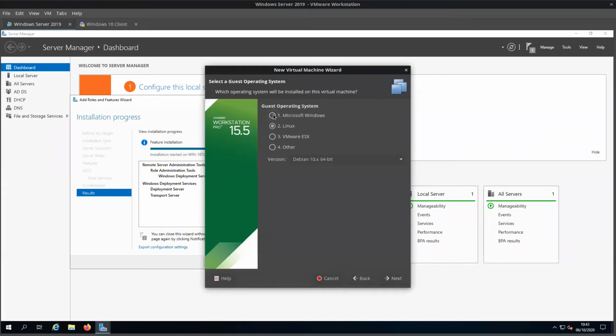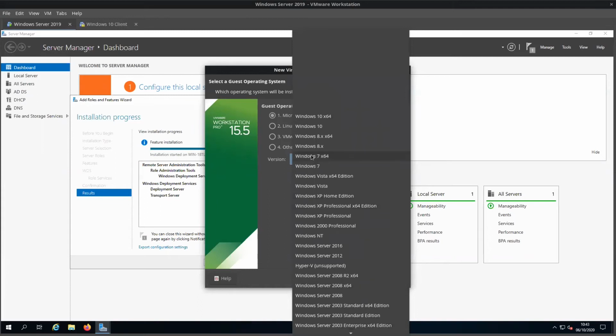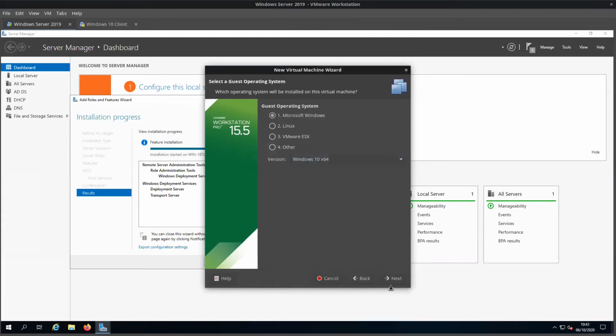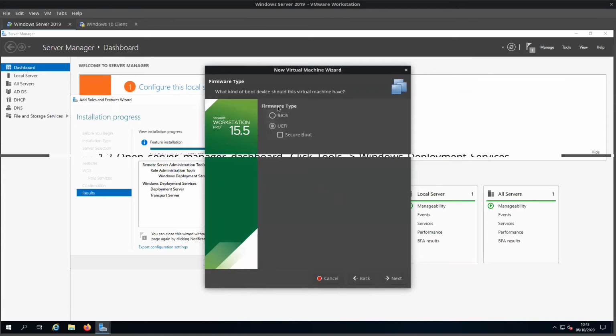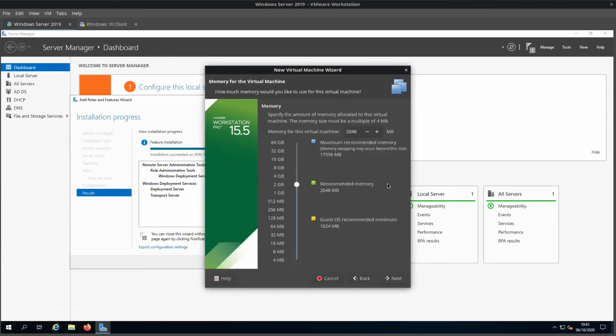So let's choose Windows, and the version of Windows it somehow knows. I don't know why it knows, but Windows 10. We could have been wanting to install Windows 8, but let's do Windows 10. Click Next, and then say where we're going to store it. I'll just leave it like this just now because I'm probably going to delete this machine later. Next, firmware type. I would recommend going with BIOS because it's simpler. This doesn't really matter.